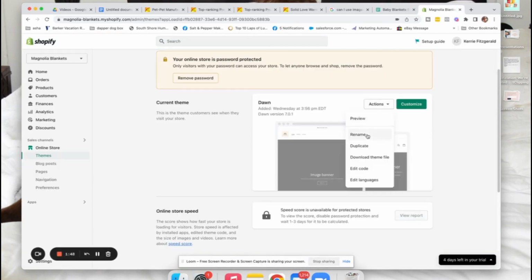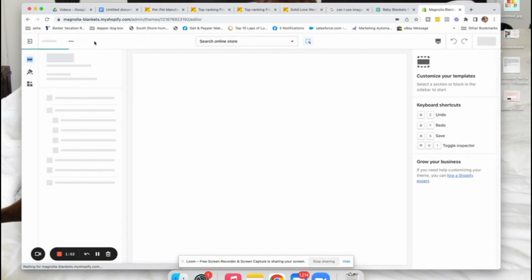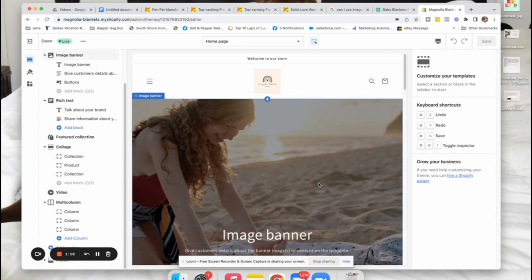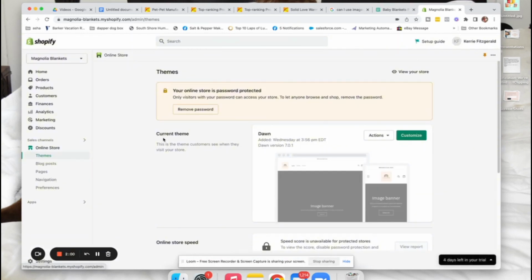Let's X out of that. And then if you want to actually customize that, you click customize. So I'm just kind of walking you through the basics of this stuff. And then over here is where you'll actually be editing. Over here is what it will look like. Okay, so let's go back here.